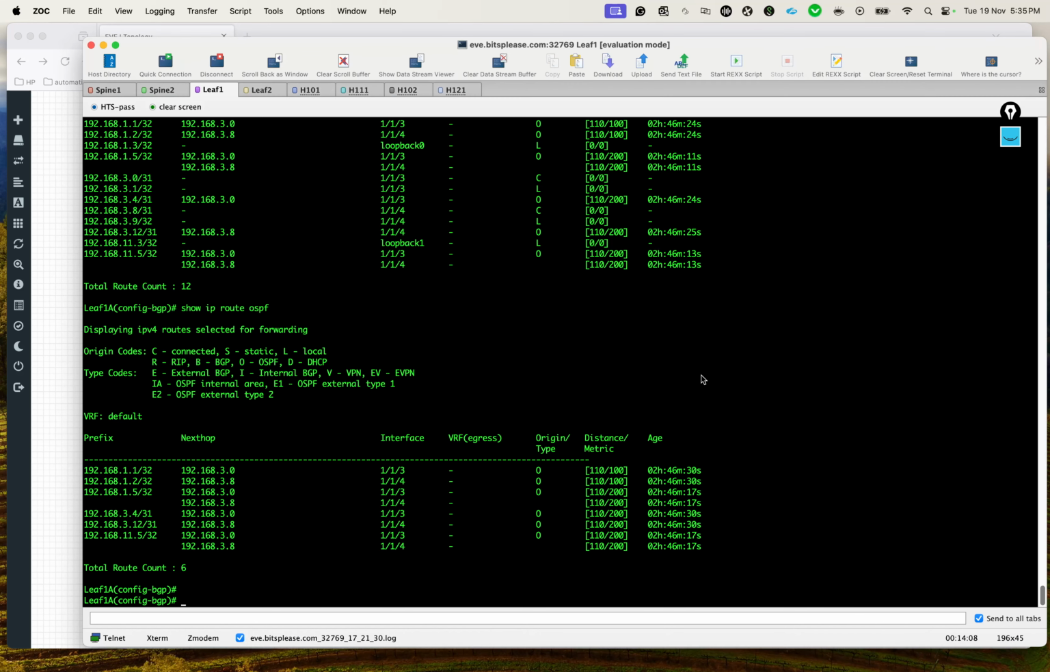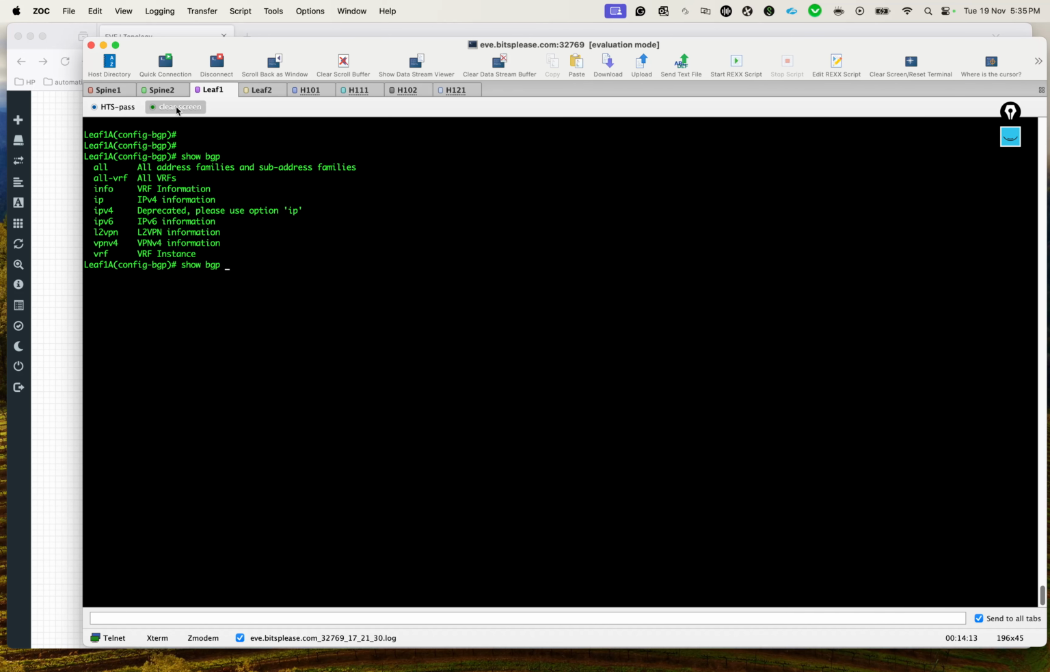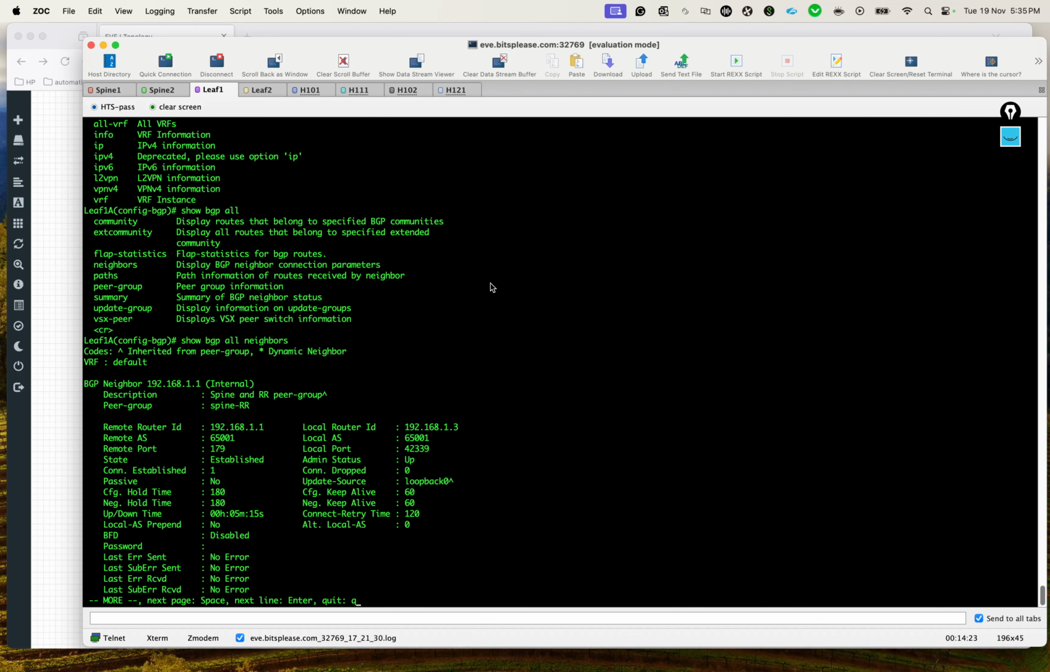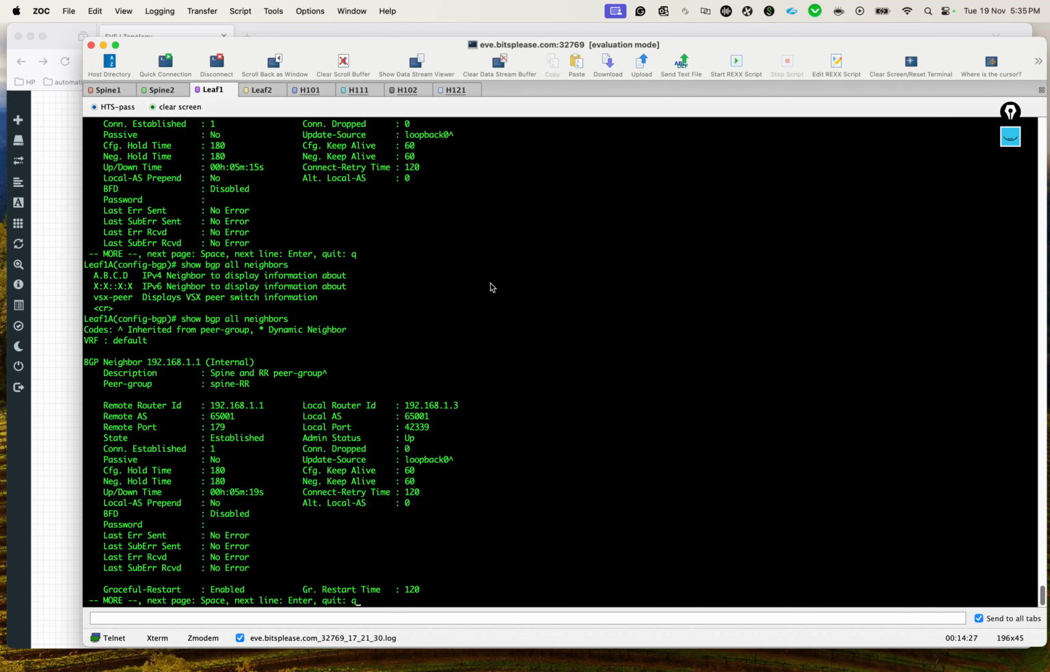Let me just clear the screen a little bit. So we can do show BGP all. Let's look at all the neighbors and all the address families. Is there a summary? Let me just check. No. Okay, so you can see on leaf one, I can see all the neighbors.